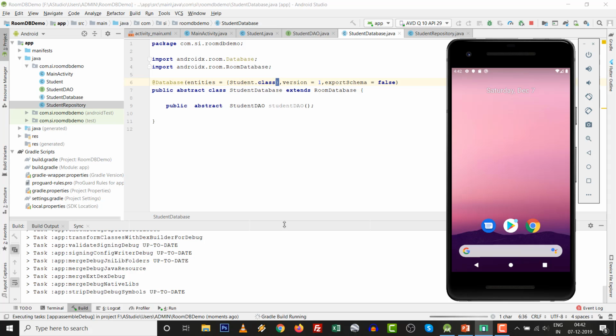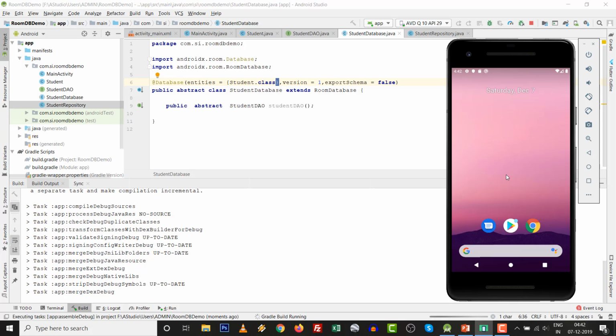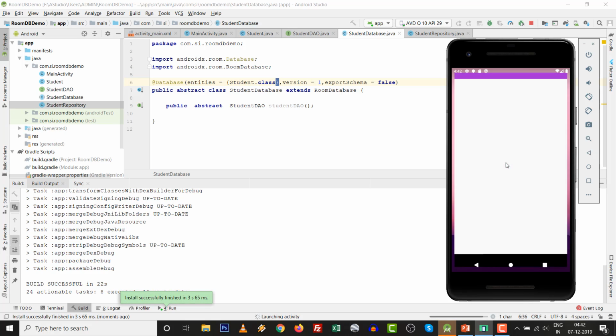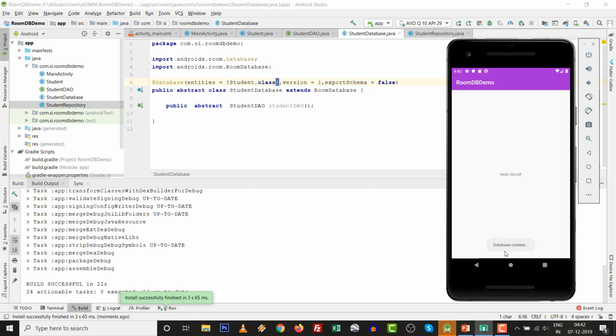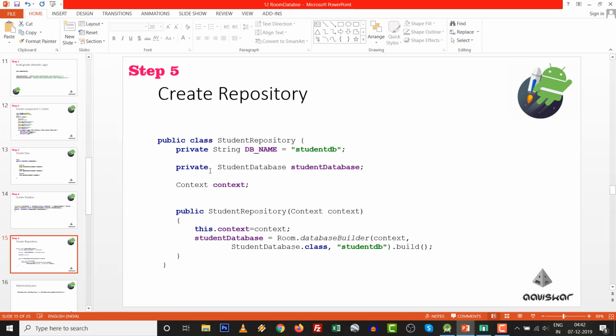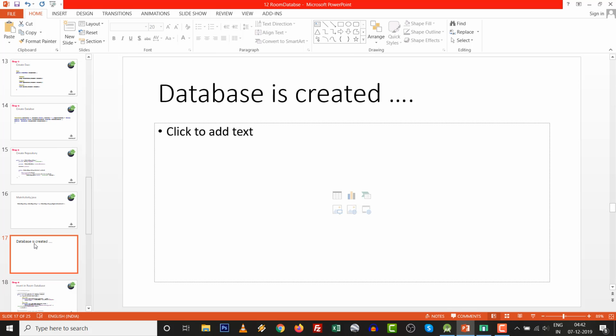Let's see, Gradle is building and running, and the Gradle build is finished. Gradle invocation finished. Then installation is in progress and our app is ready. Database is created. The task is ready. So the database is created successfully in only steps 1, 2, 3, 4, 5. It's a 5-step process by which you can create the database successfully. So very easy. Database is created.